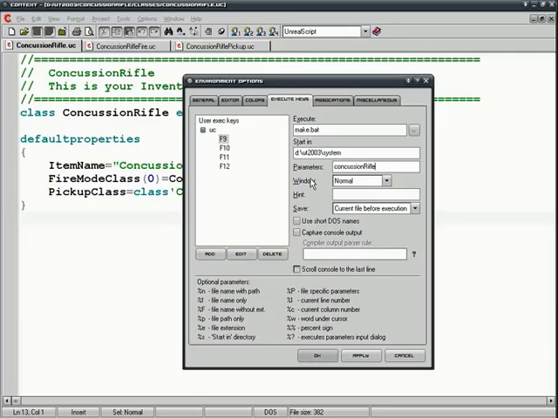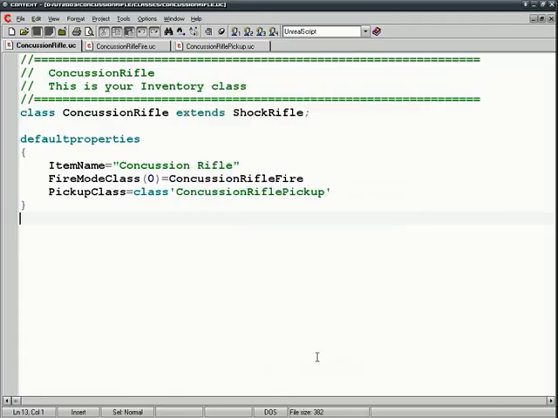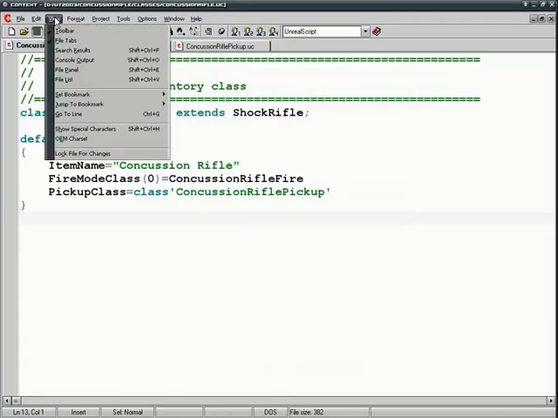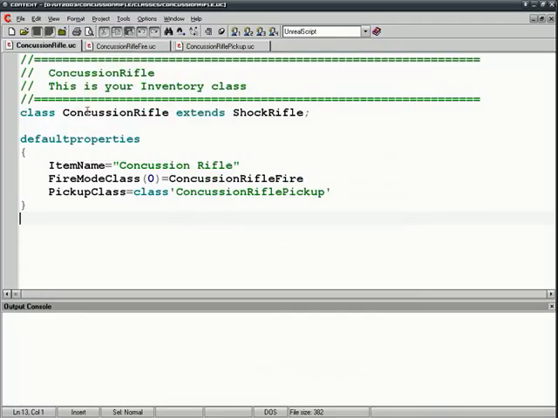Watch this. I want to capture my console output. That's interesting. And I want to scroll the console to the last line. Okay? So with everything set up here, what we're going to do is simply just tell it, OK. Now, watch this. This is where things are going to get really cool. I'm going to come up here to View, and I'm going to come down to the console output, or I could have just done a Shift-Control-O.